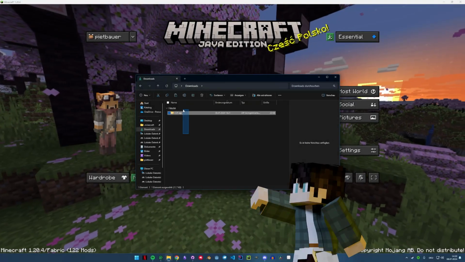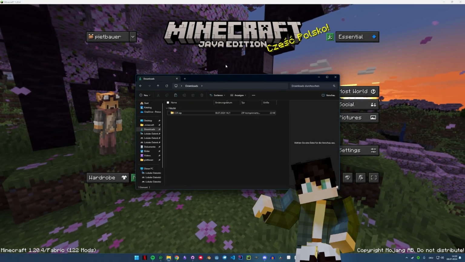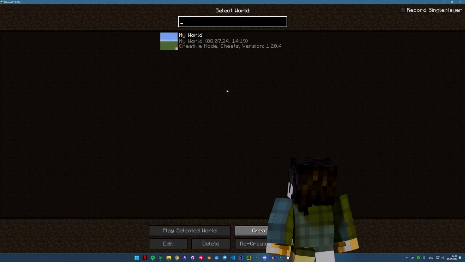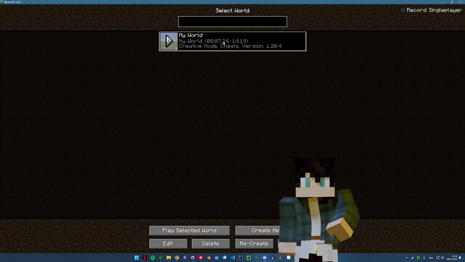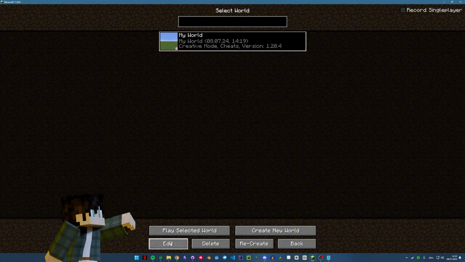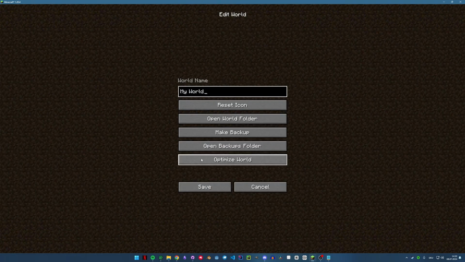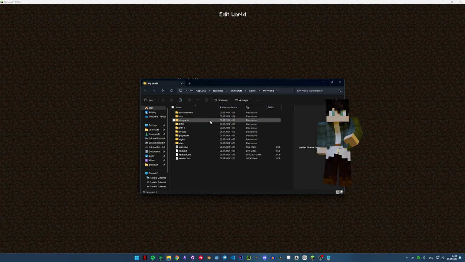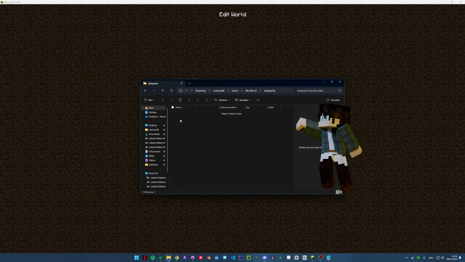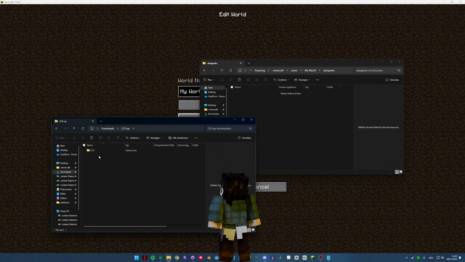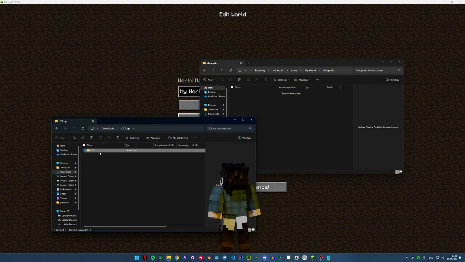Once you have downloaded the data pack, you need to add it to your world. For that, we first need to open the world folder. If your world is in single player, head through the menu and click on the world. Then click on Edit button and open World folder. Now that we're in the File Explorer, open up the Datapacks folder. Double-click the downloaded zip file and drag and drop the folder into the Datapacks folder you've opened.